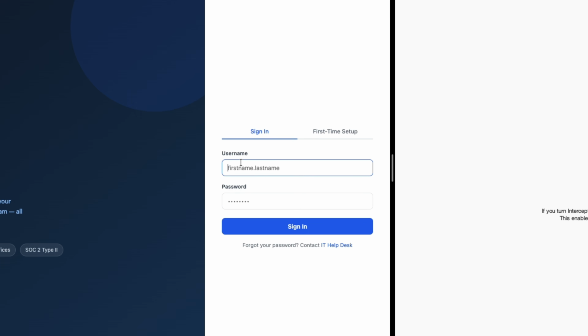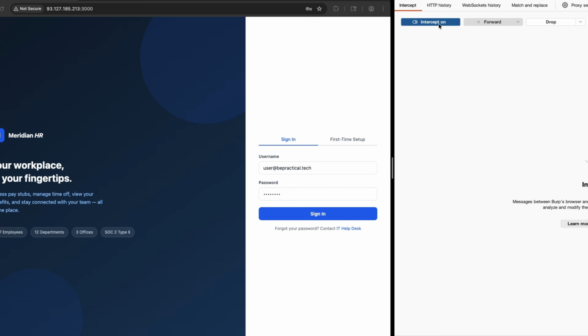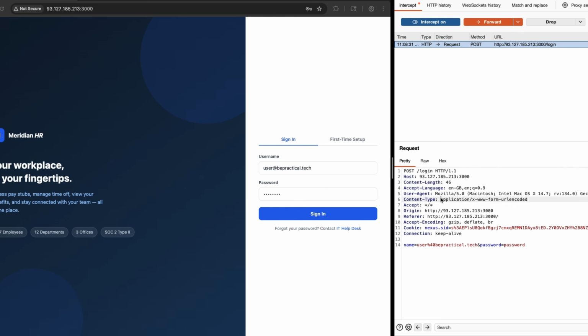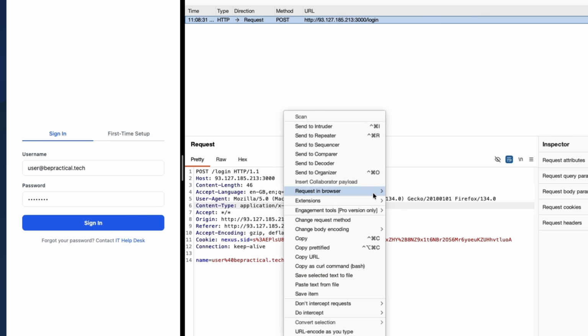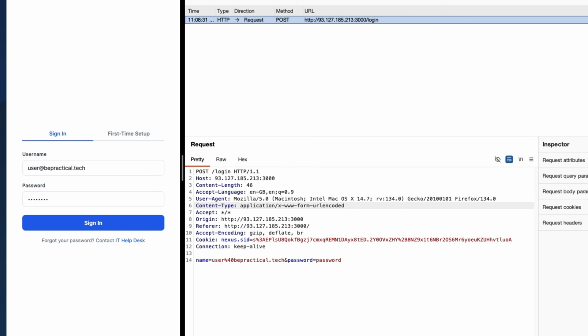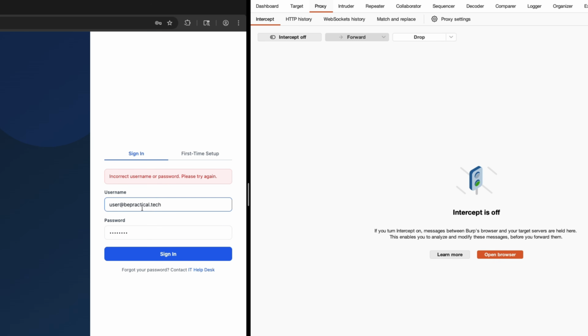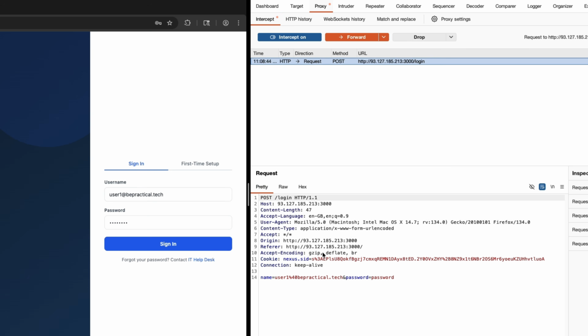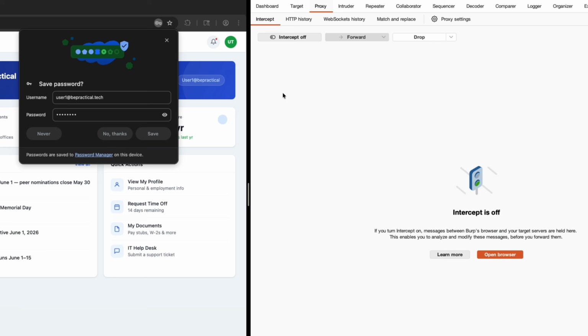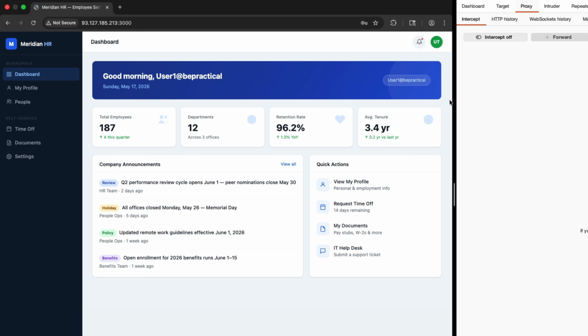So the user here is user@bpractical.tech, and then the password is password. We're going to turn on the intercept because we'll be analyzing each and every request. Here's the request and the parameters. Sorry, it's user1 actually. So let's do user1. Let's just send this to repeater, forward this, and as you can see, we are successfully logged in.